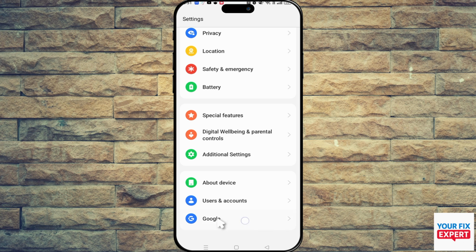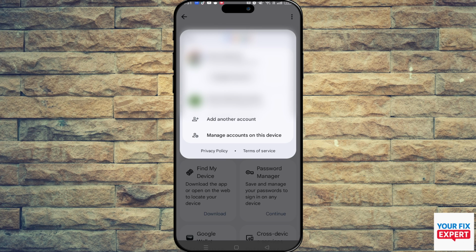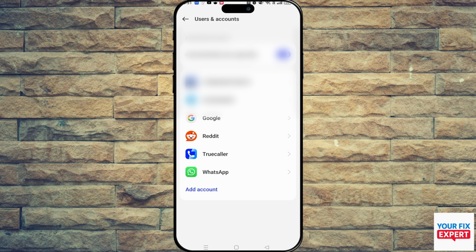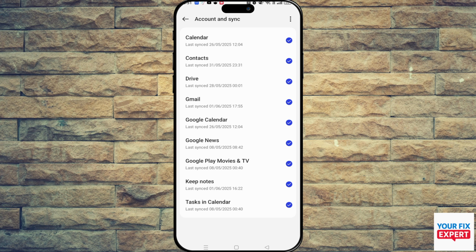Now here in Google, what we want to do is click on our name or our profile name. And then we want to click on manage accounts on this device. Here we want to click on Google again. And then we want to click on whichever account is signed in. Then we want to click on the three dots on the top right. And then it's remove account.